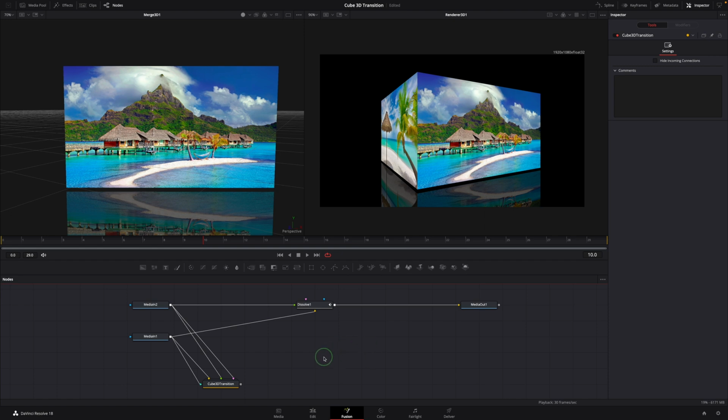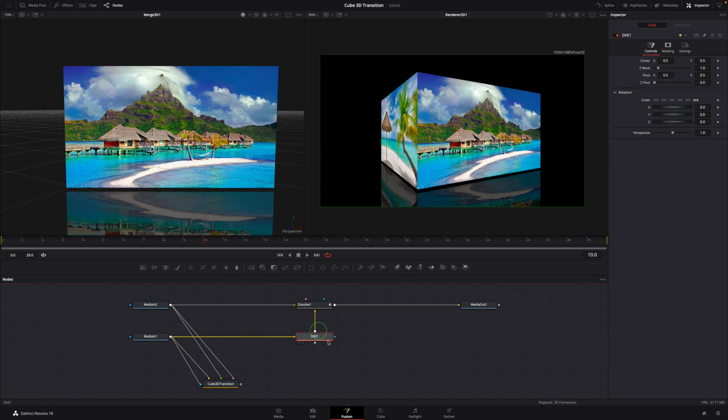Press Shift Space to open the Tool Selection window. Find and add a DVE node to the editor. Shift drag the node, move over the connection line between Media in 1 and Dissolve node. Release the button when the line is highlighted. The node is now inserted automatically between these two nodes.